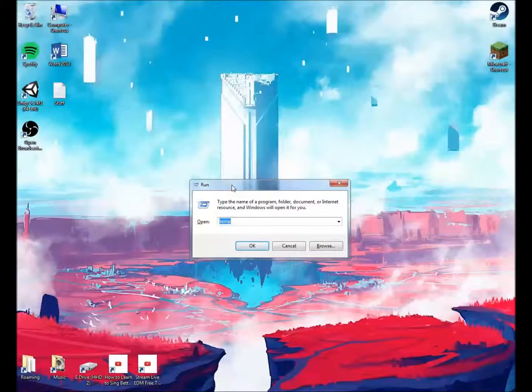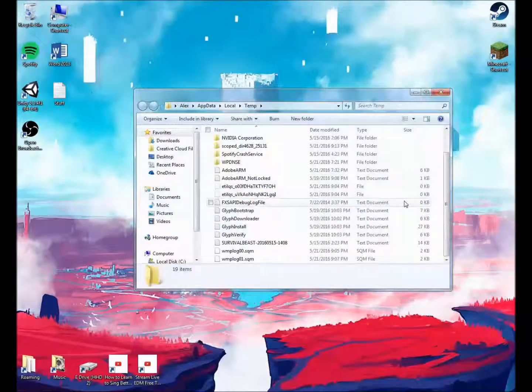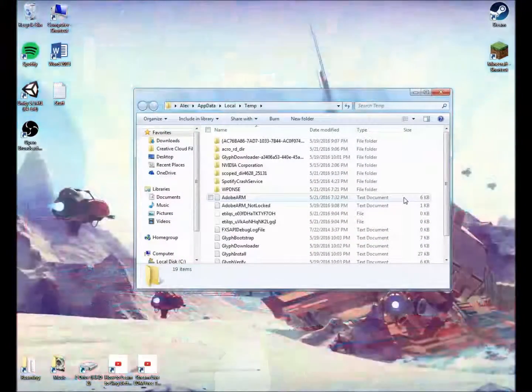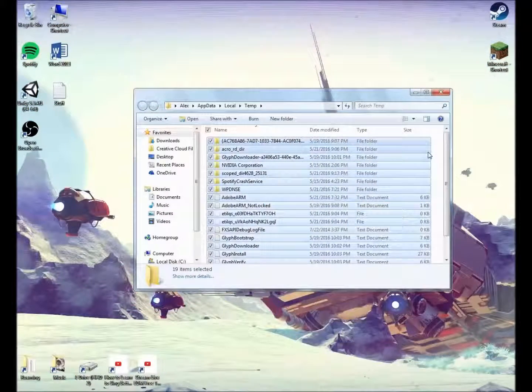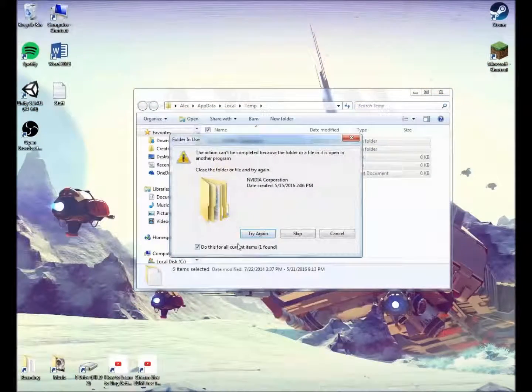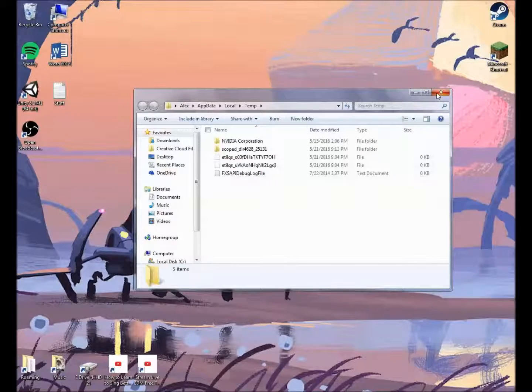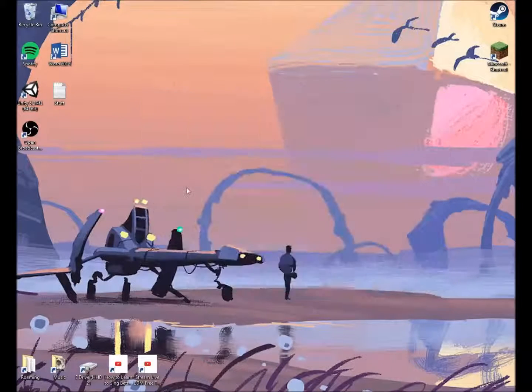Then if you click start R or type in run again, you'll see this. One more extension you can go to is called %temp%. This is just another temporary file location for computer programs to use. So just click Control A or highlight all of them and click delete. And as you can see here, it can't do it because it's open in another program, so just click skip. So all of these are being used by a program that needs to use it at the moment.